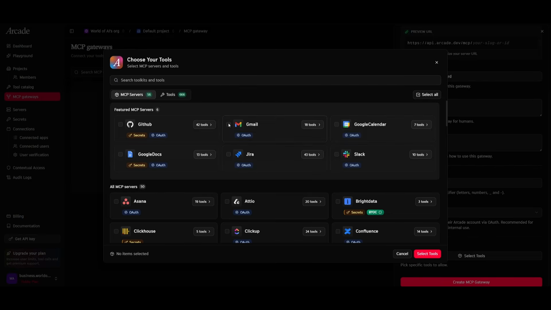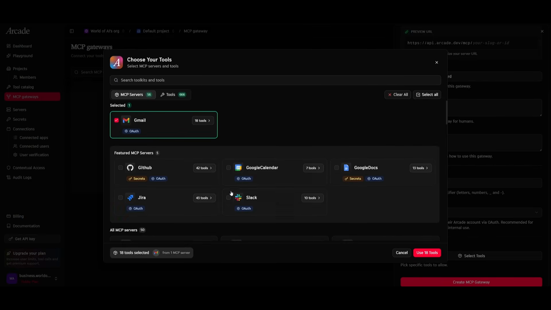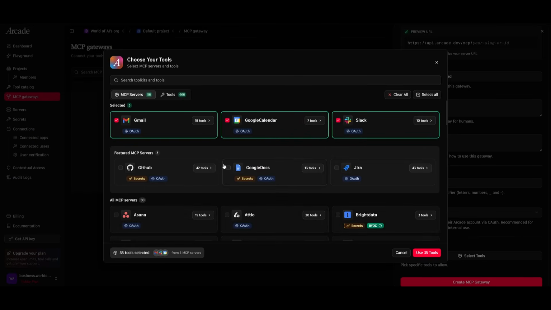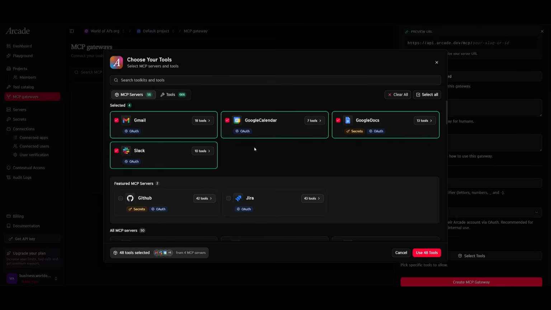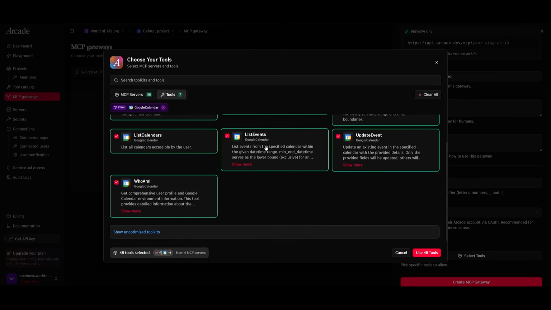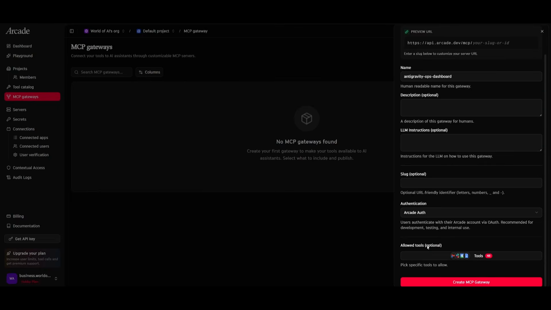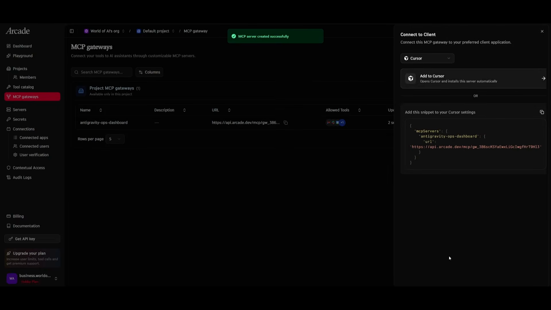I'm particularly going to be using Gmail. I also want to have my agents use Slack, as well as Google Calendar and Google Docs. Once I have selected these, I can select all of these 48 tools. You can even individually select what tools you want to use if you do not want to clutter all the tools for your agent. But I'm going to be using all of them and then creating the MCP gateway. Once that is done, I can copy this snippet into my settings, and you can easily have it integrated with whatever agent you want to use, like Claude Desktop, VS Code, Windsurf, or even Gemini CLI.